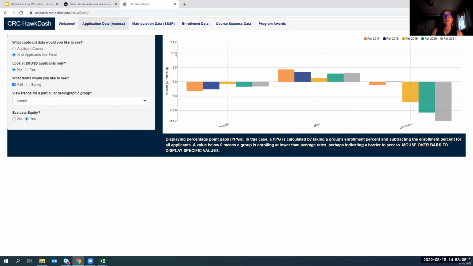One thing I'll point out is this scale will change based on the numbers. So it is important to pay attention. In this case, this gap is minus 3.3. You might see much larger gaps elsewhere. And you need to keep that in context as you're using these data. We'll spend some more time with percentage point gap on each of the following pages as well.